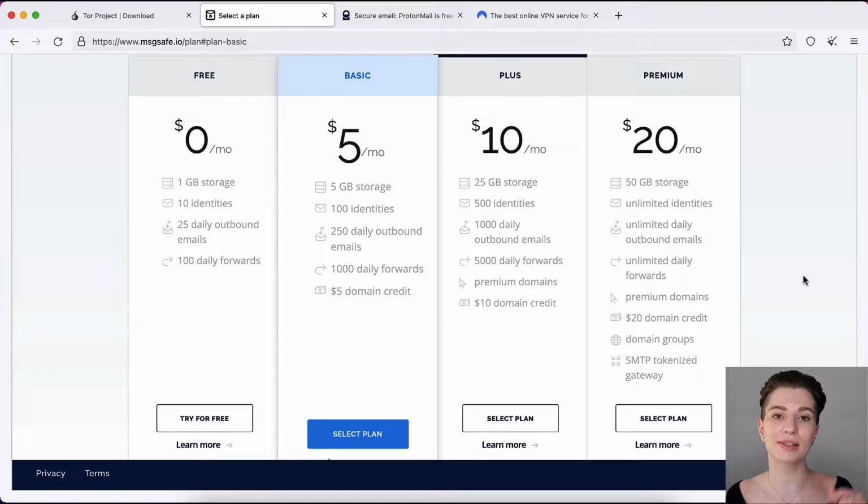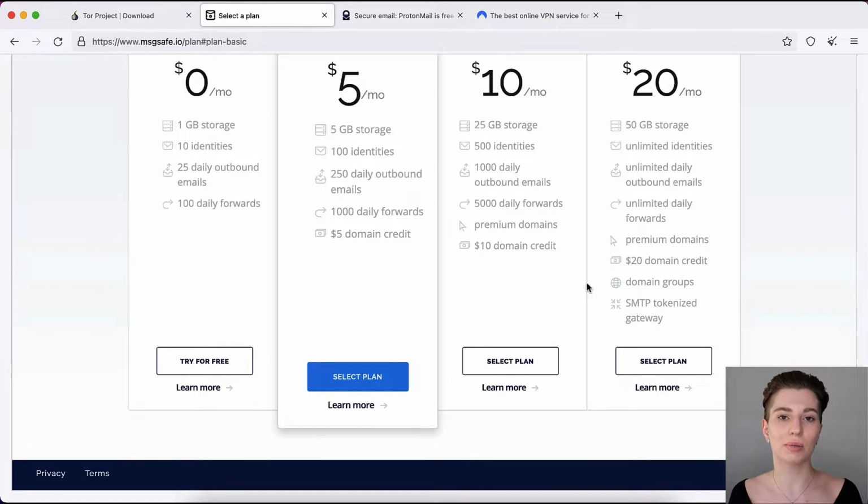But keep in mind that you're going to leave some traces when it comes to how you're going to pay for it. In this case, I'm going to go with the free option, so select the free option if that applies to you as well.